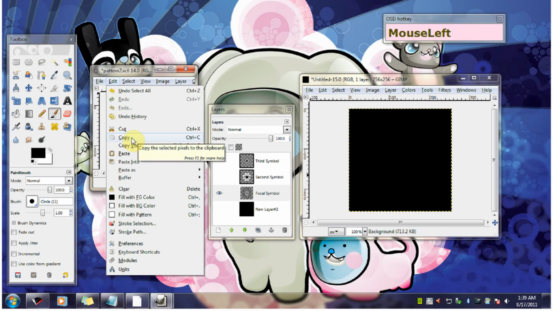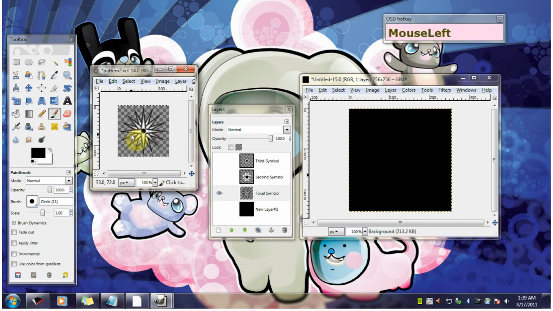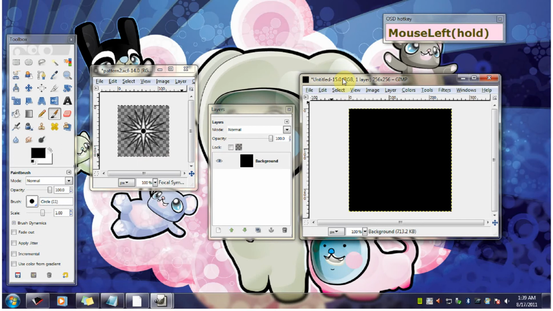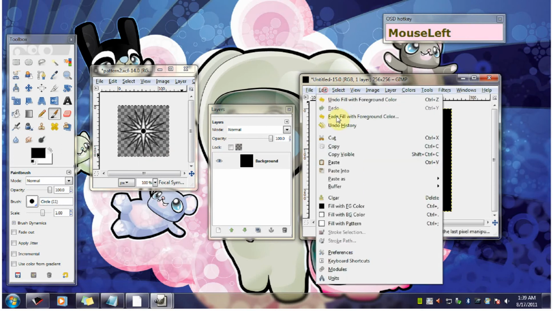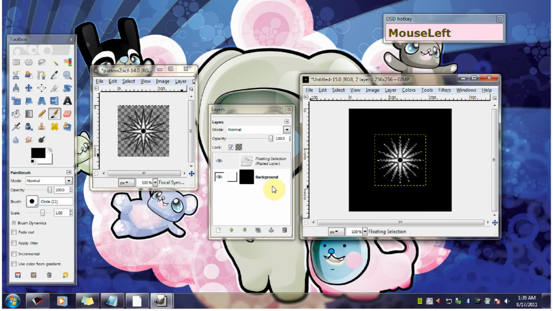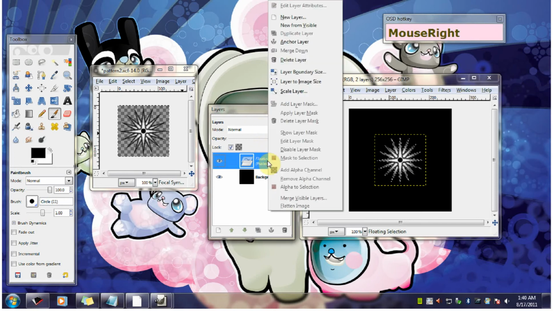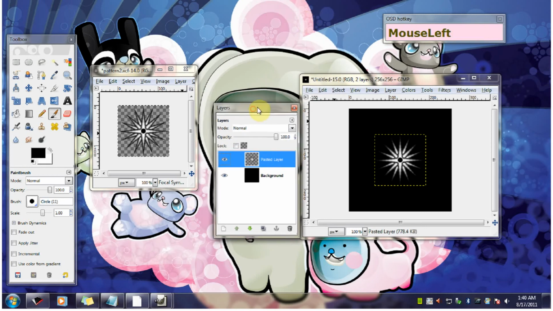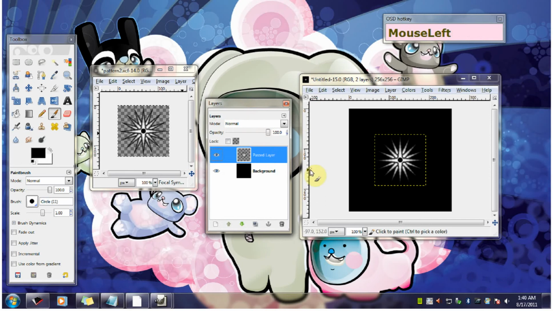Copy. You only need to copy it because we only want this one layer. And then we're going to click this to activate it now. Paste it. As you can see, when you click a window, then its layers show up. We want to turn this into a regular layer, so right click, new layer. And now that works well.